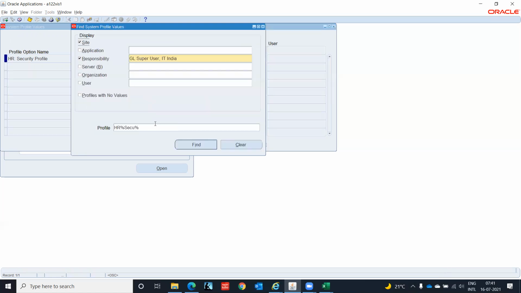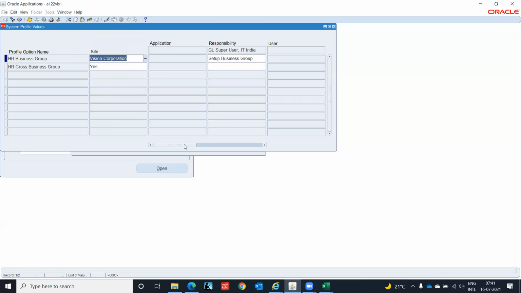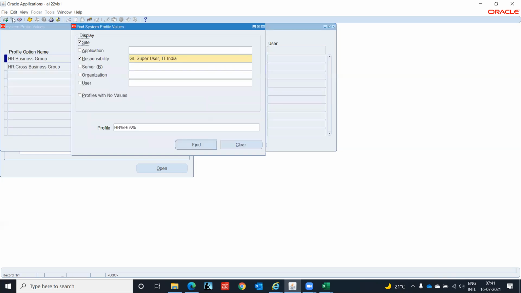Okay, just a second. I don't know whether we saved the before one. HR business group find. Okay, business group already done the setup. So this profile option is required to be done as a setup in all the responsibilities, because we have not defined anything till now.